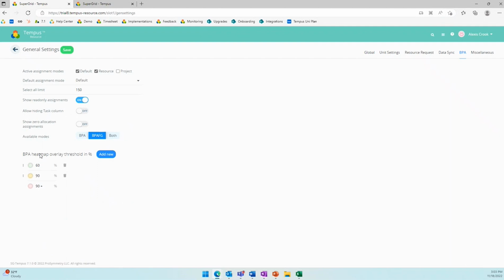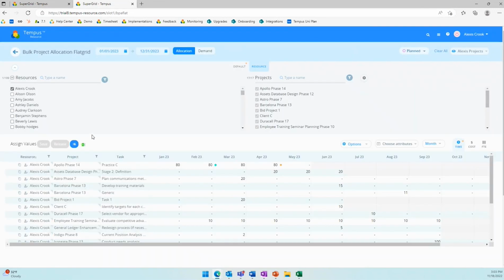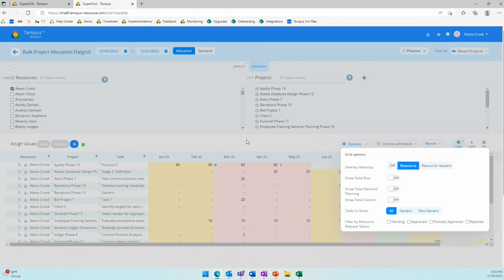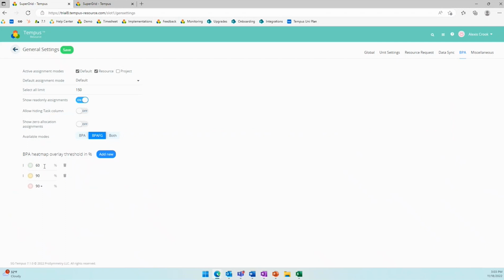The last option that you have within this tab is to choose the threshold of your heat map within your bulk project allocation screens. So within here, I do have the ability to turn on a heat map. And you can define what these percentages are here. You can also change the colors. You can also add a new percentage. So let's say, maybe not green. Let's do red. We want this to be 95, something like that. And then this one will automatically go to 95 plus. You can change that within here.